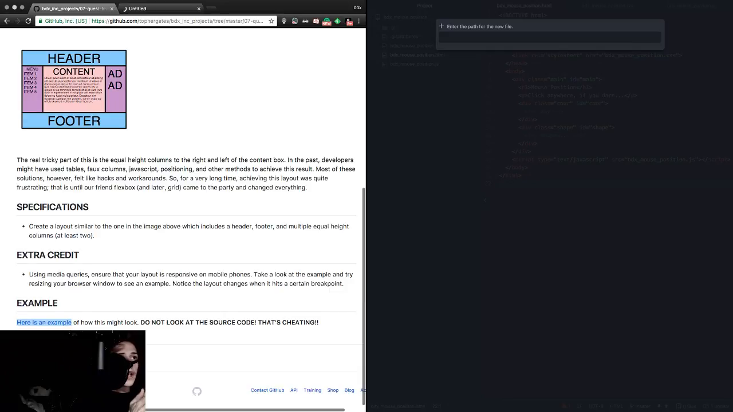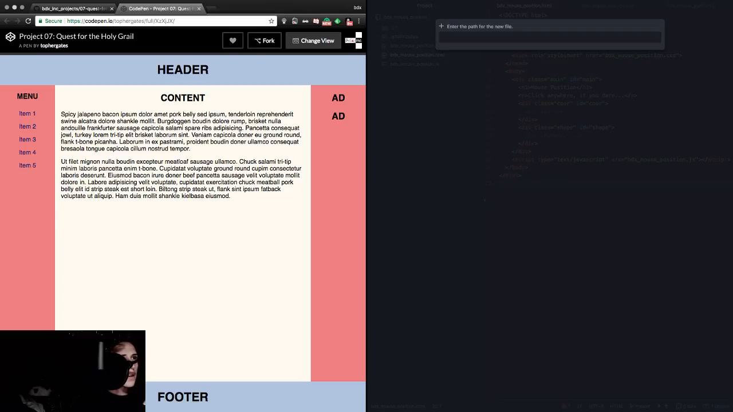All right, what are we up against? Here we go. CodePen. Ta-da. Header. Content. I was expecting the lorem ipsum, whatever it is, but this is spicy jalapeno bacon ipsum. Lorem pork belly. This is a whole food version of the lorem ipsum thing, which is kind of awesome.